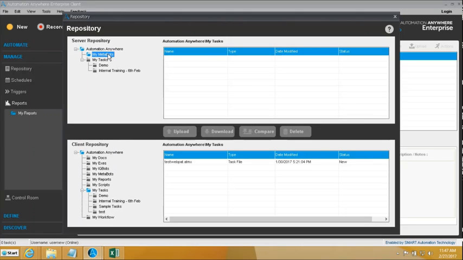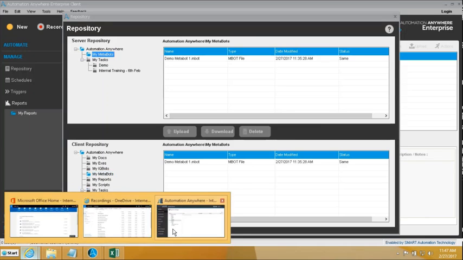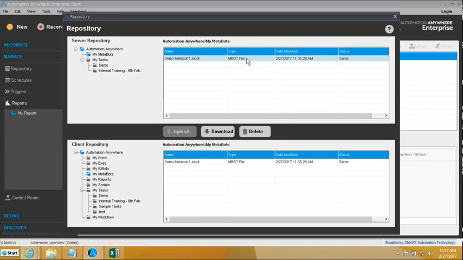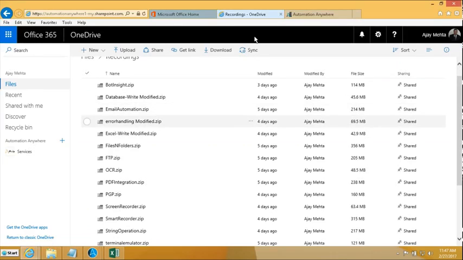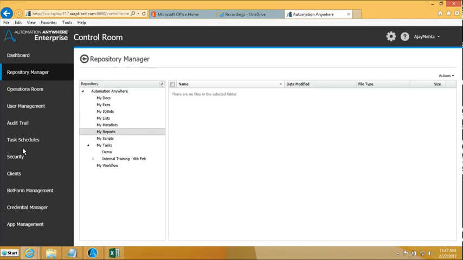So I'm just going and clicking on my Metabots, and it is there. Taking a moment to refresh. There you are. So if you want, I can now go and select this one and delete it. But like I said, delete right is something you may not want to give. You may want to be careful about that. When you're assigning rights, I was more than generous because I was showing it for demonstration purposes.